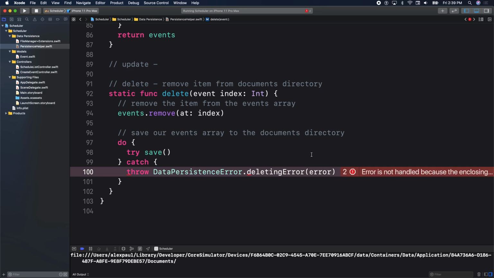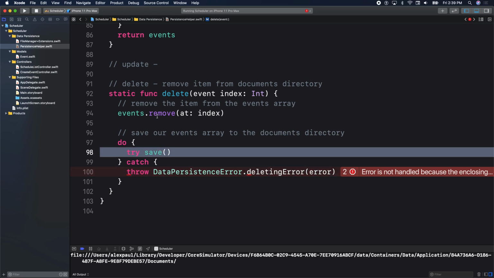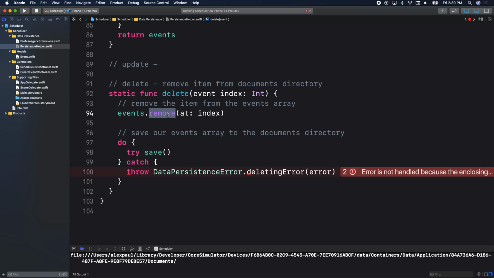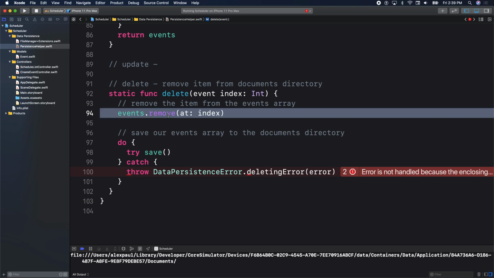Okay, wait. So we're no longer doing save for event? There's no save for event here. We're just saving what we just changed. We just removed something from the array. Oh, and that's the logic that we moved. Exactly.